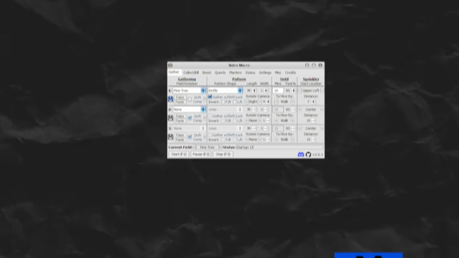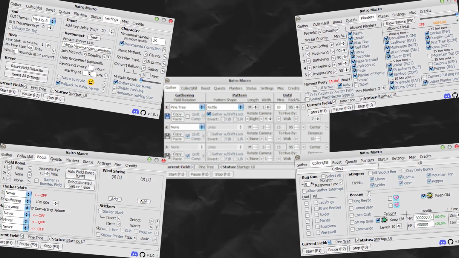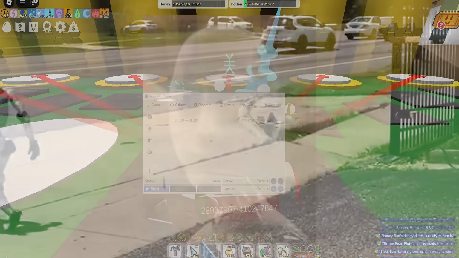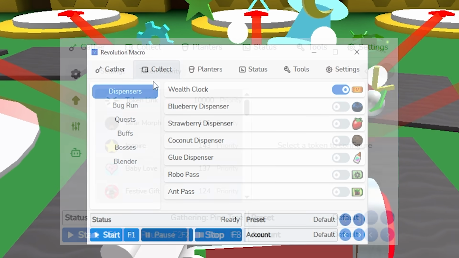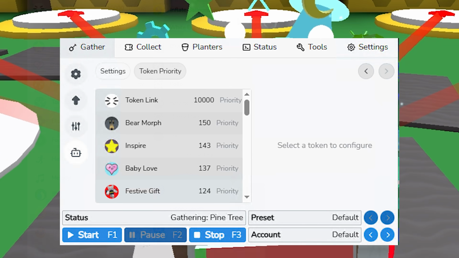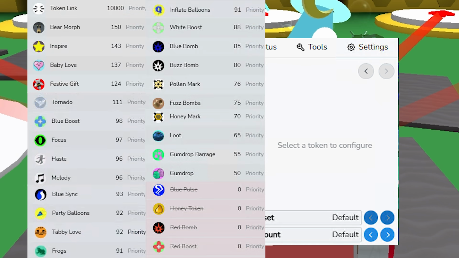These are the settings I'm going to be using. Strictly farming, converting, wealth clock and planters. And now it's AI gathering time. This is my settings page. It comes with token priority, a feature that Natro doesn't have. Basically you choose what type of tokens the bot will desire to pick up first. I believe these are the most important ones for a blue hive.